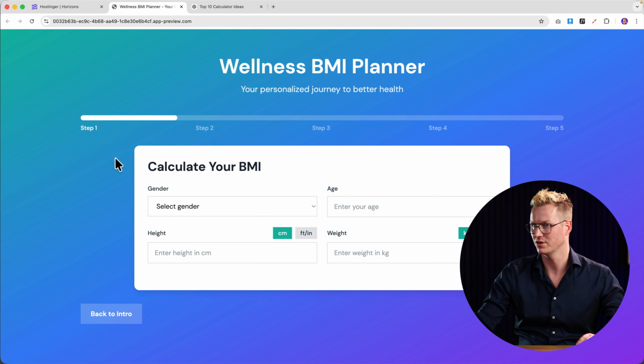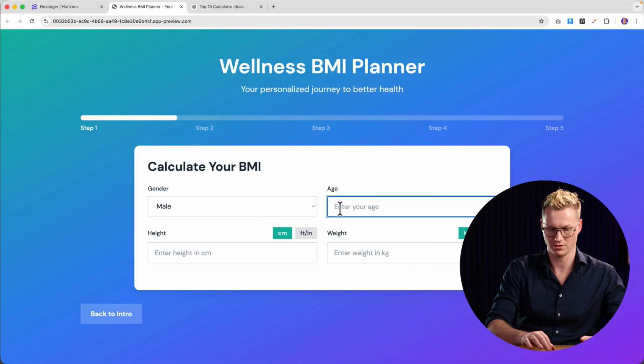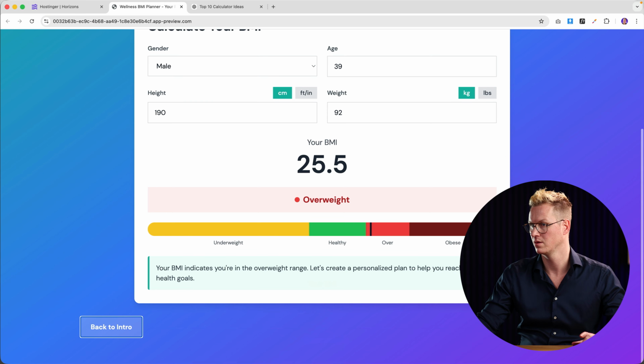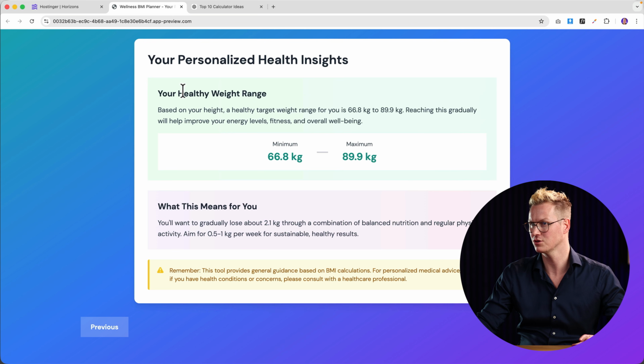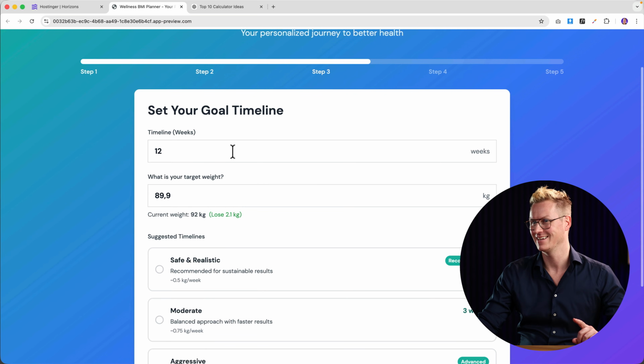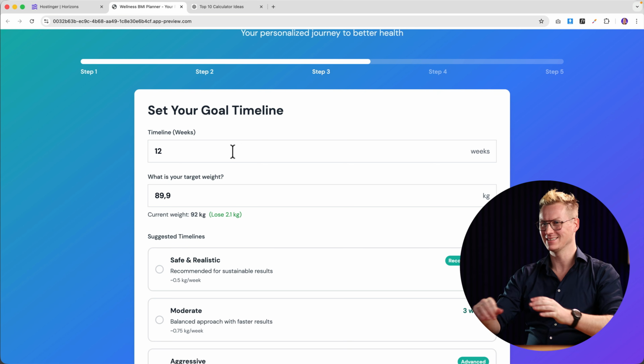Start the journey. I need to bring that button on top. I'm a male. 39. So far, so good. That area's gone. Your healthy weight range is this one. Okay, now the question is, yes, set your goal timeline.